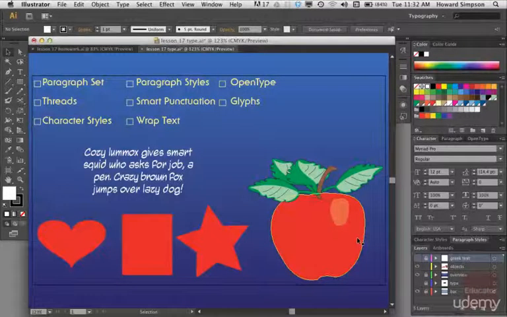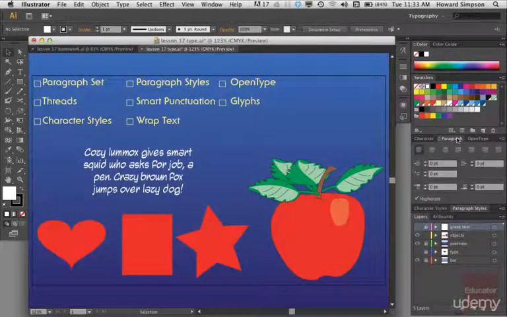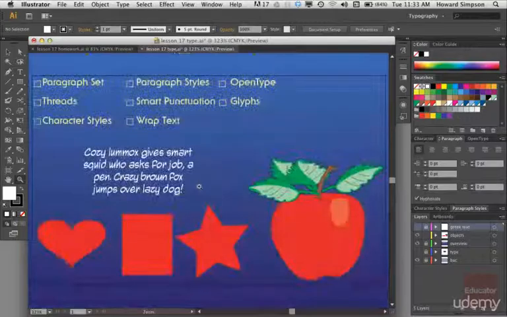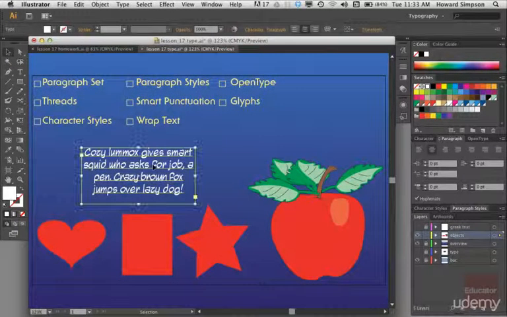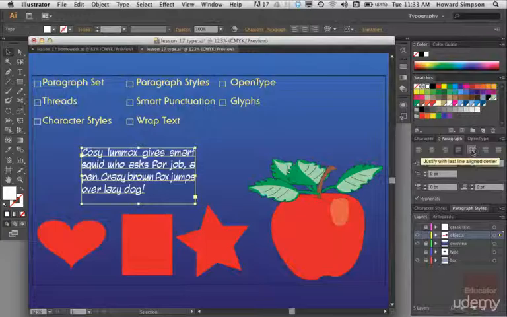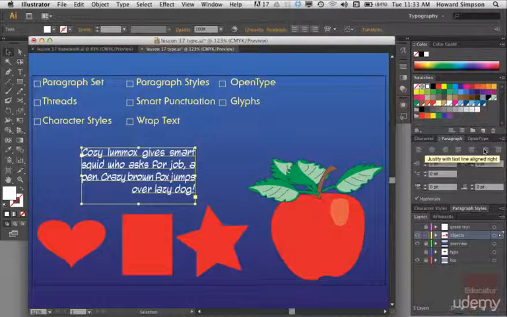Okay, so there's a lot to cover, so let's get right into it. Last we spoke about the character set. Now let's look at the paragraph set. This is something you're probably most likely familiar with in any word processing program, so let's just go through it real quickly. Right now that's centered, flush left, flush right, justify the last line left, justify the last line centered, justify the last line right, and justify all lines.